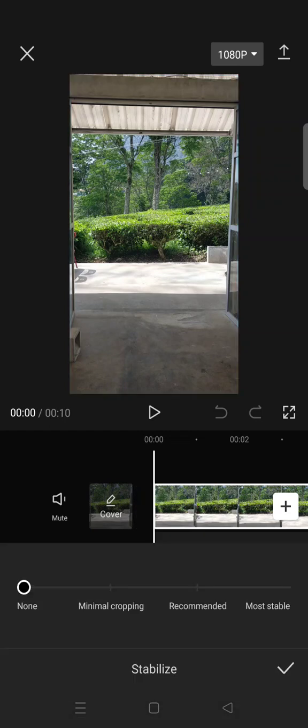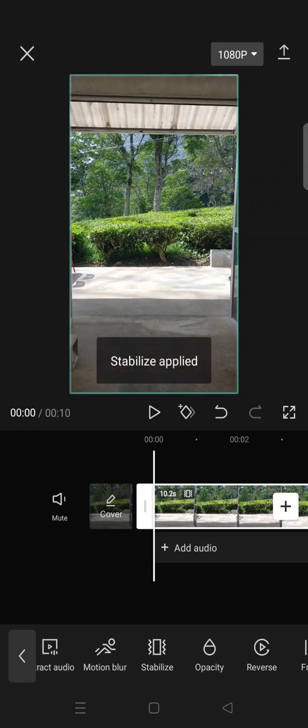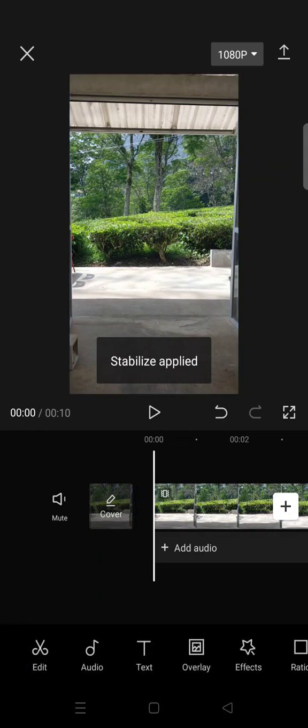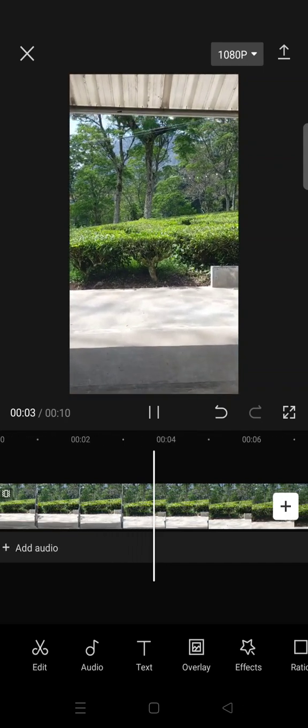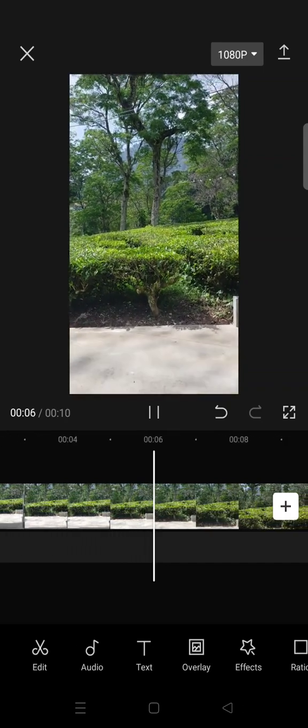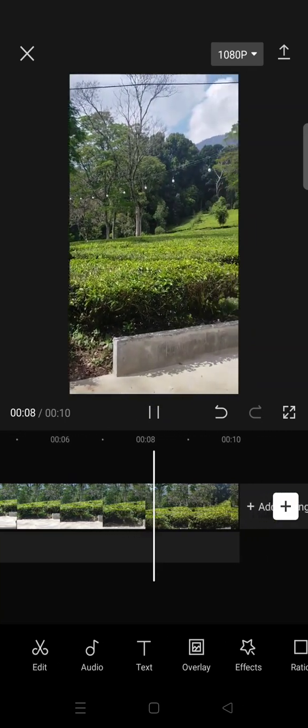Okay, this one, and there will be three options: minimal cropping, recommended, and also most stable. I'm going to just go with the recommended one. Just click on that and click on a check icon and wait for the stabilizing process to finish. Okay, now it has been applied, and this is the result. Now it becomes more stable like this, not shaky.